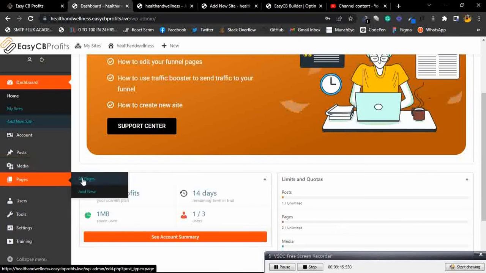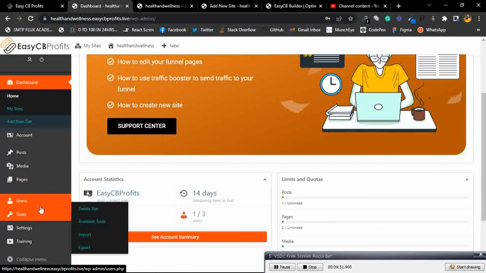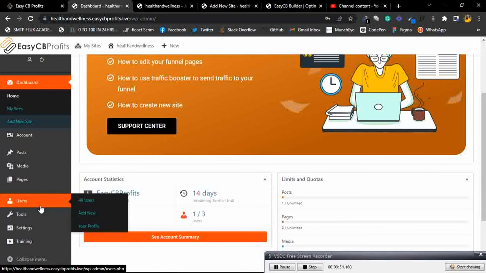Under that, we have the pages button. This allows you to create a new page, and to view all your pages and create a new page. Under that we have the user section. The user section just has to do with you as an admin and the persons you give access to your site. You want someone to be able to access your platform.